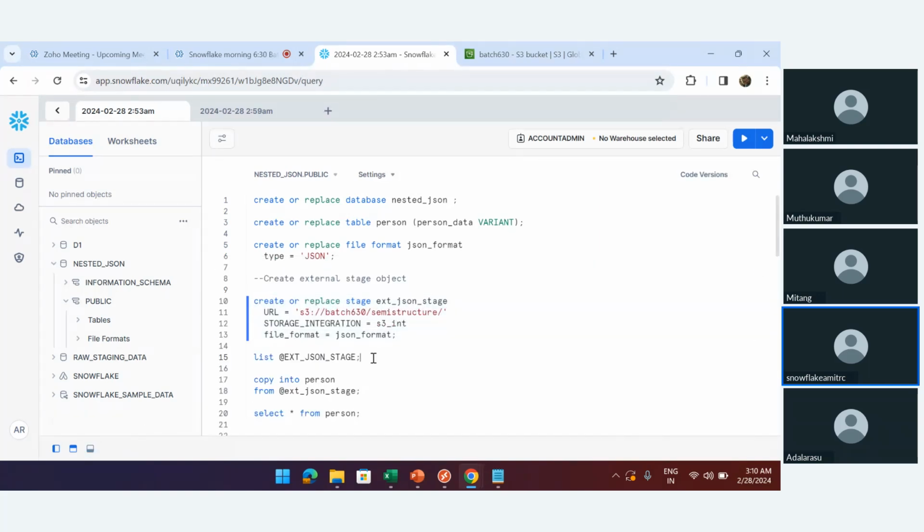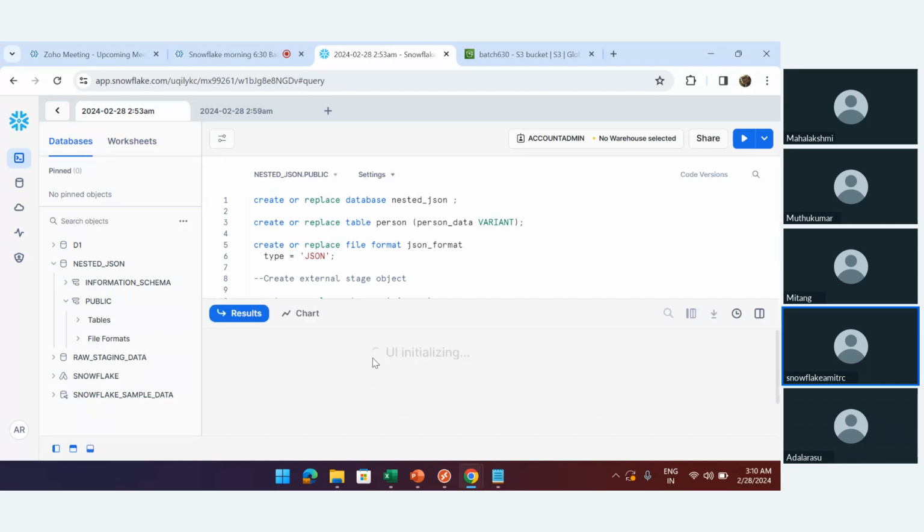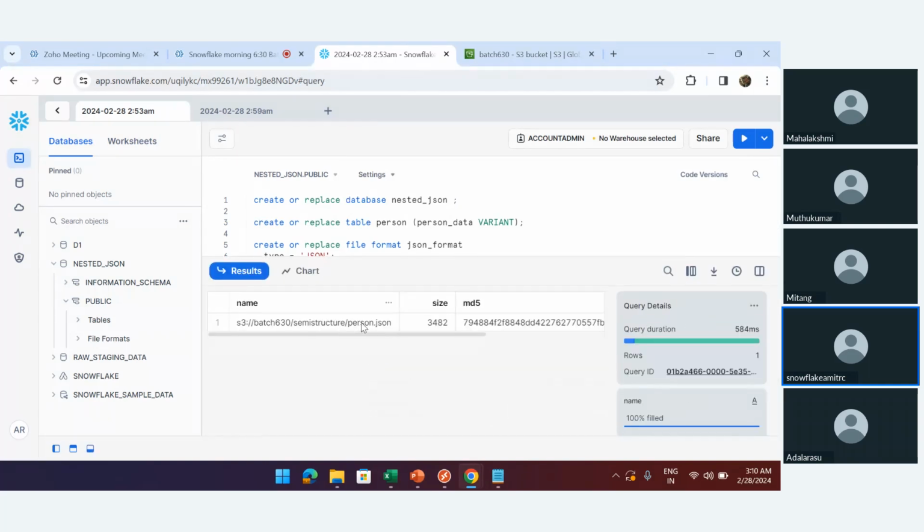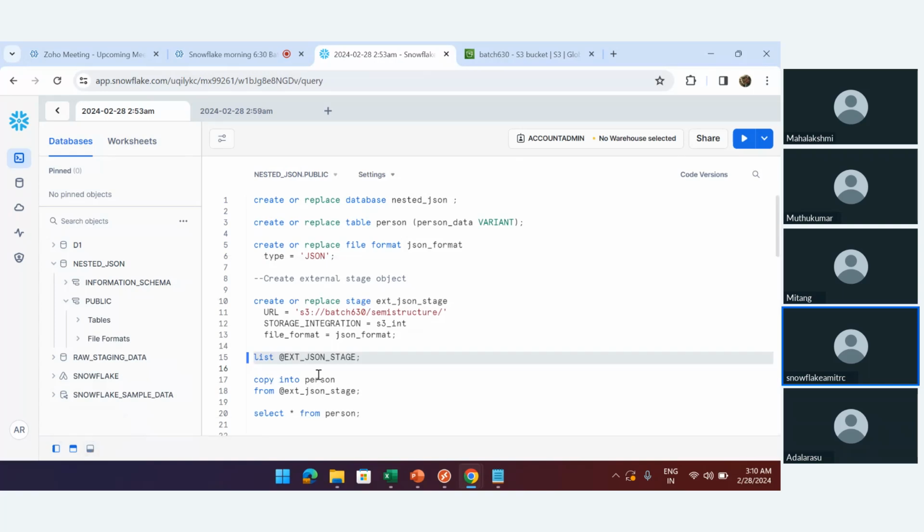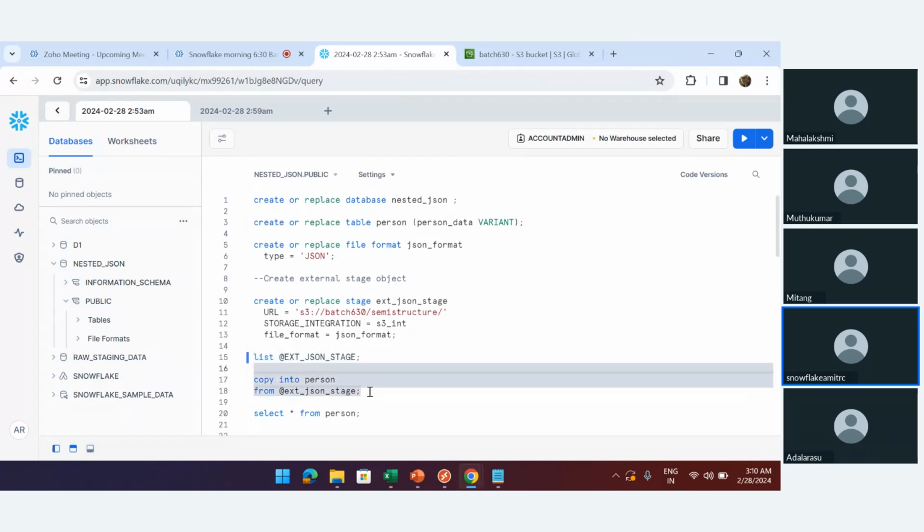Once the stage got created, I will be writing list@stage. So you can see I am able to see the person.json file loaded into this folder from the Snowflake ground. So I can easily say that the connection has been established properly. Now simply we will be loading the data into the person table.